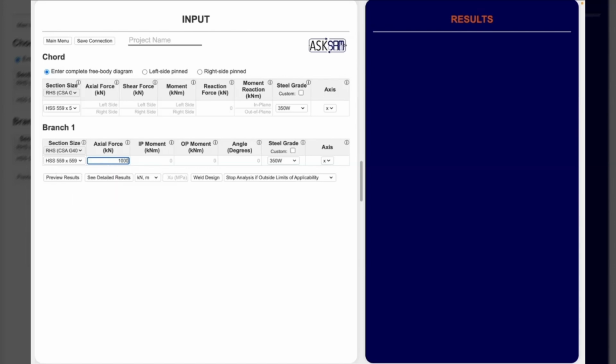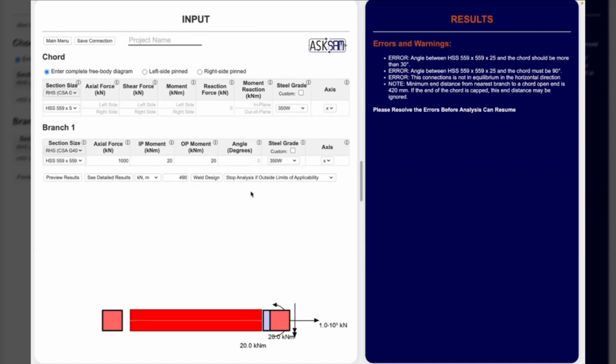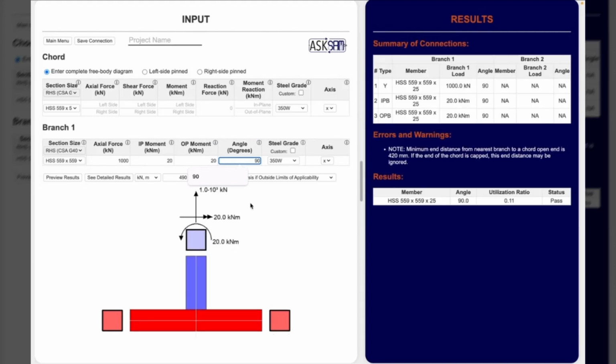So if we enter some loads, we enter an electrode strength, and we try and do a branch angle. Let's make that a T connection. And we want to do a weld design.